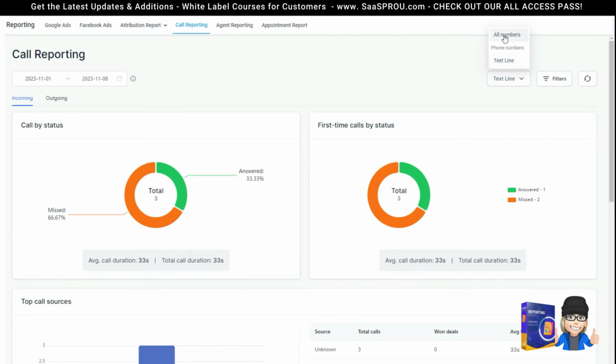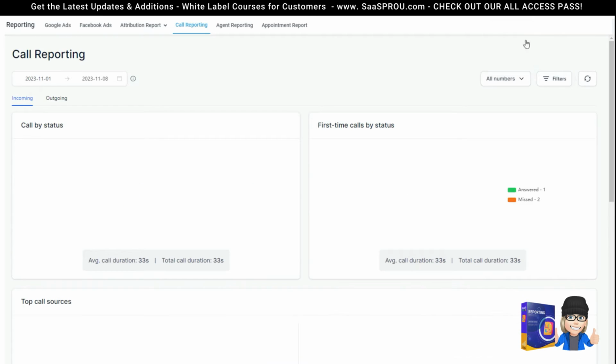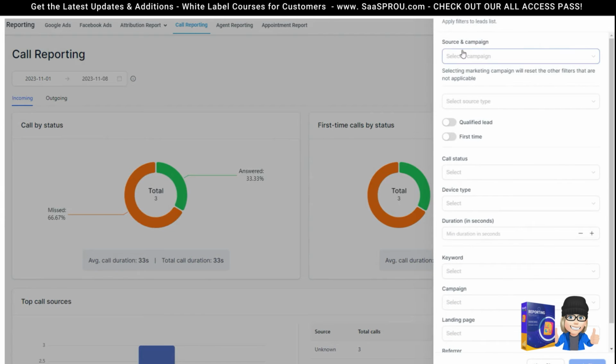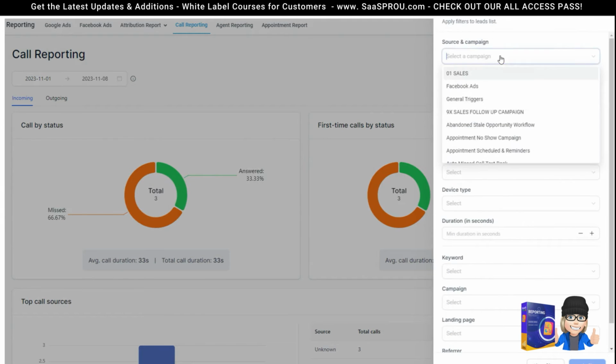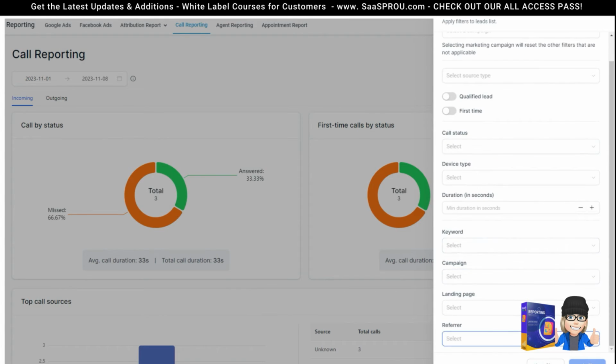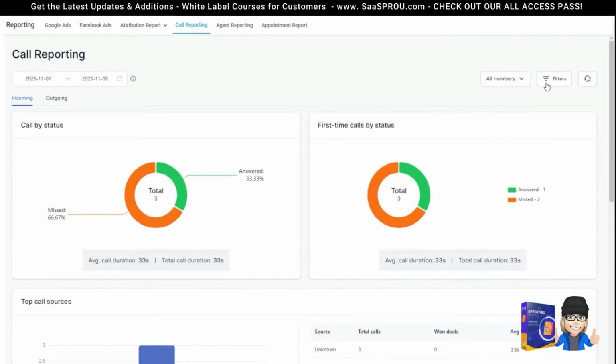If you had multiple phone numbers, you would see the numbers here. We labeled this one text line because they do a lot of texting, so that's the phone number. If you select all phone numbers and you just have one phone number, it'll show that one phone number too. You can also filter this report by specific source and campaigns. This is getting crazy. Qualified leads, call status, it goes on, and you can apply filters as you wish.